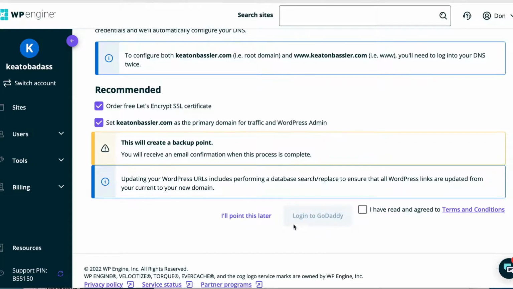They give you some recommended steps here, but what I'm going to do is just follow along with their wizard. I'm going to click on I have read the terms and conditions. This is basically just saying that you're giving permission to WP Engine to log into your GoDaddy. So I'm going to go ahead and click on log into GoDaddy now.